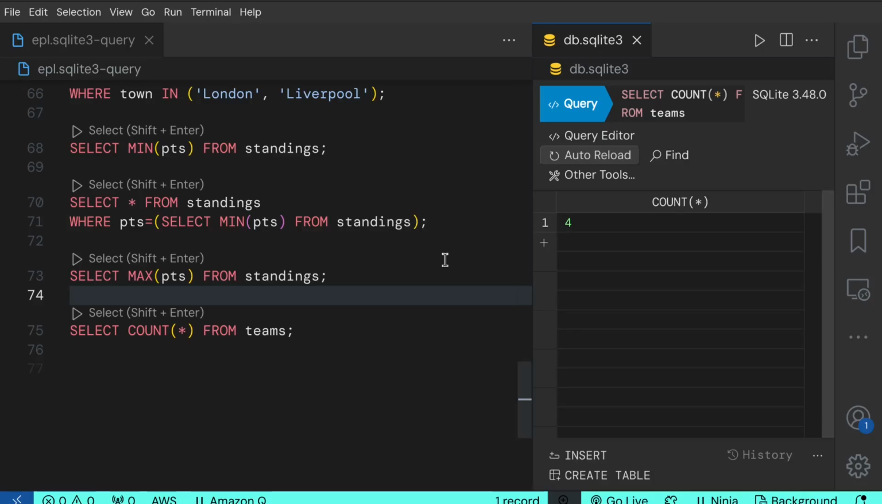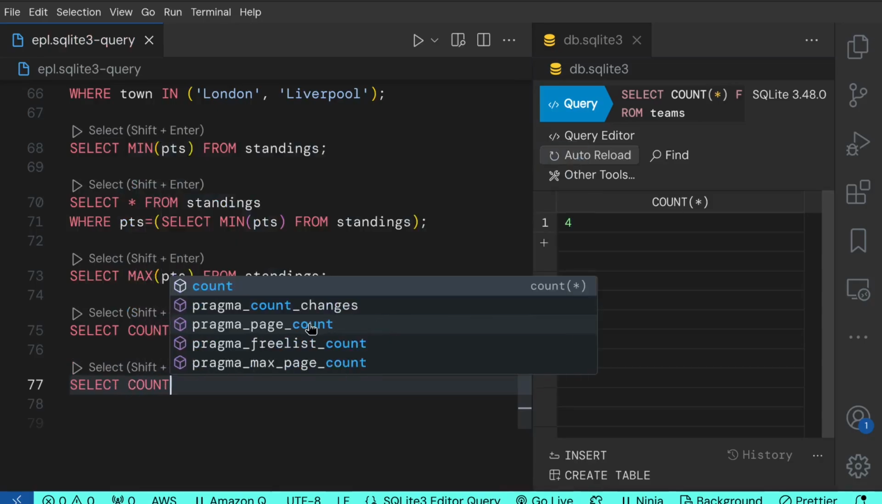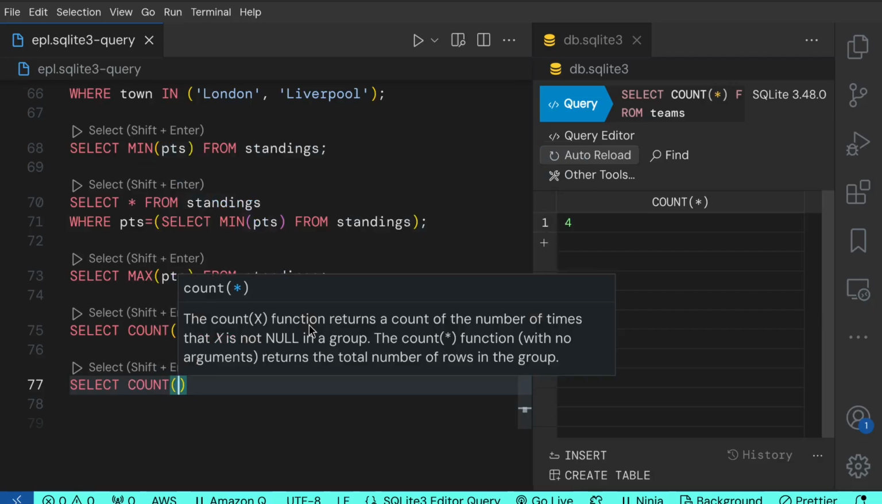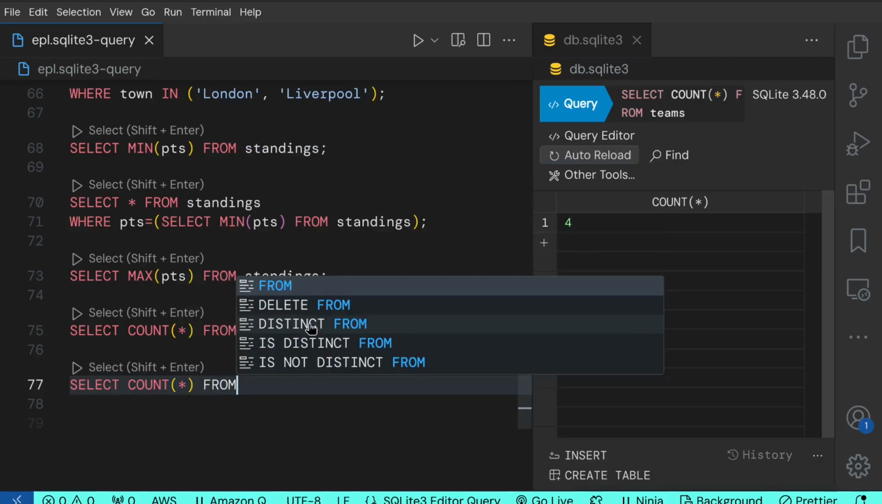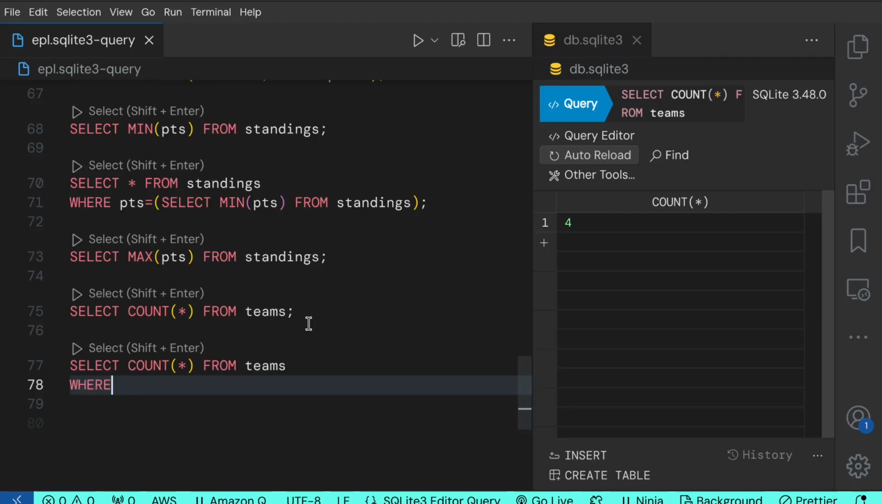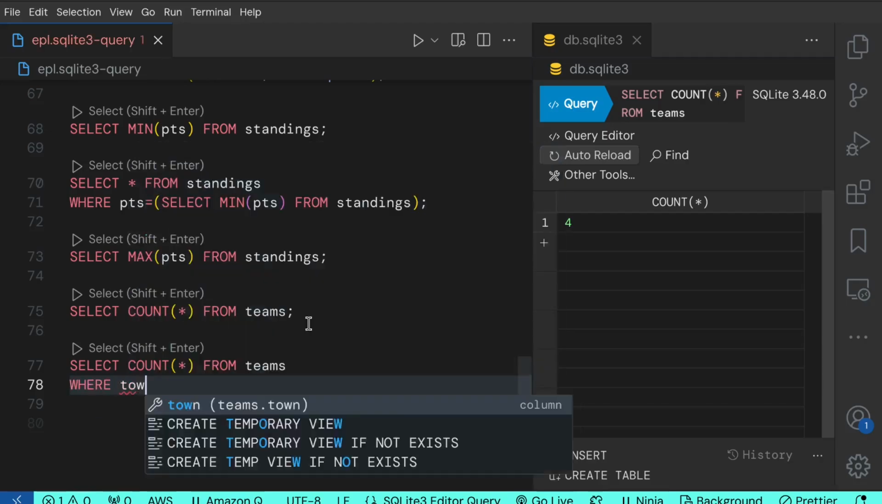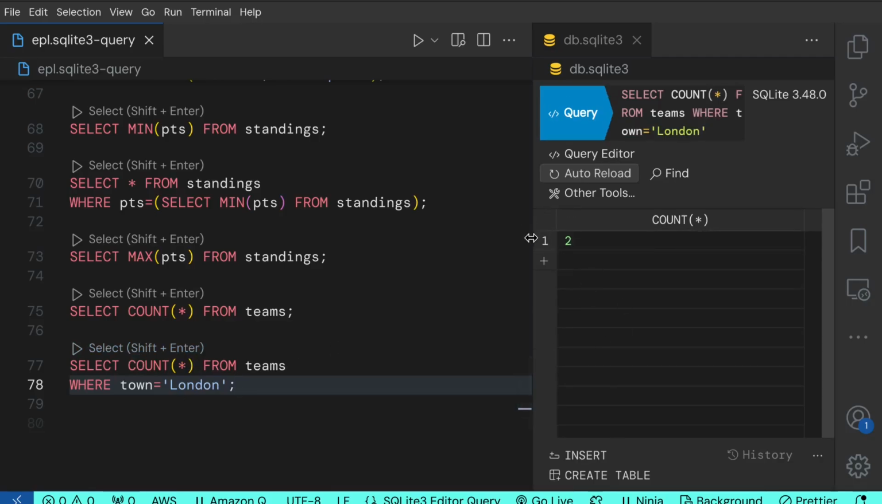I can also count the teams that come from London by doing something like this. I'll say SELECT COUNT everything FROM teams, and then I say WHERE the town is London. When I run this, it will count all teams that are coming from London. If I run that, we see 2, and yes, there are only 2 teams coming from London.